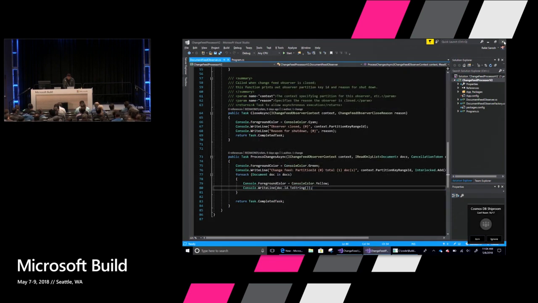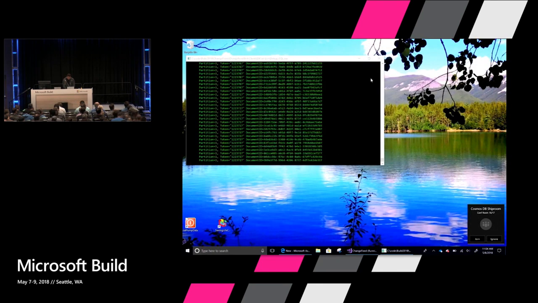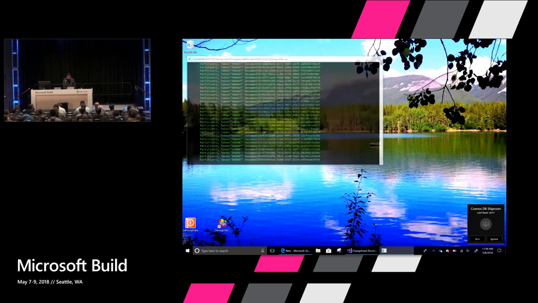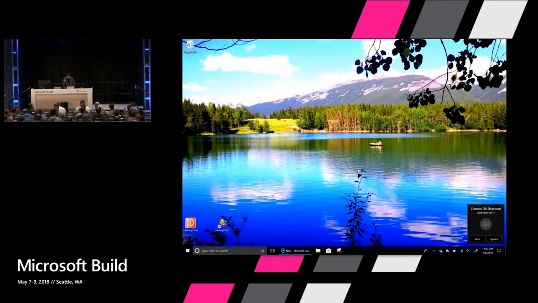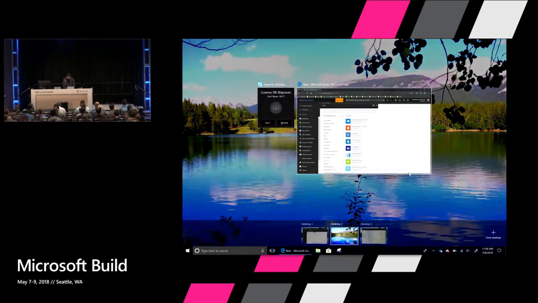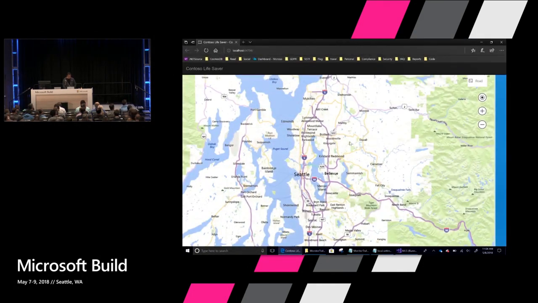Let me close these before I leave. So it is just reading the change feed which we inserted before. And I'm showing here the partition ID and the token, which you can use to move up and down and read wherever you want. So here's the desktop application where I'm looking at the map and waiting to see if any alert happens. Now, let's go and quickly write this function.